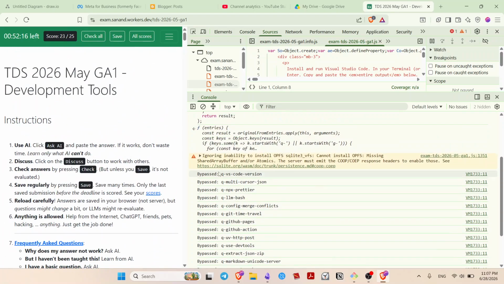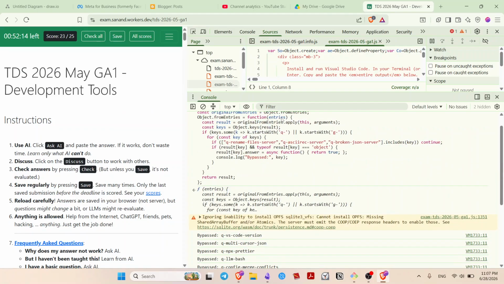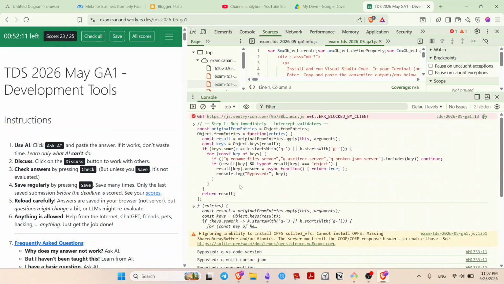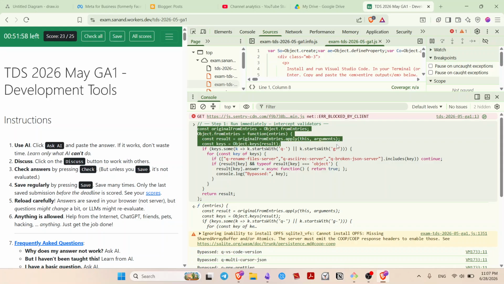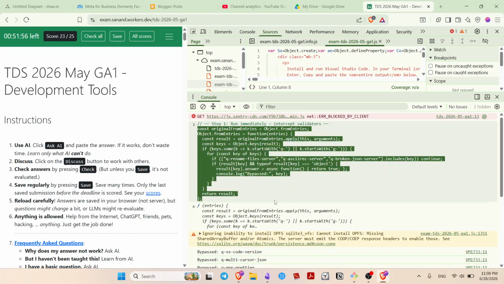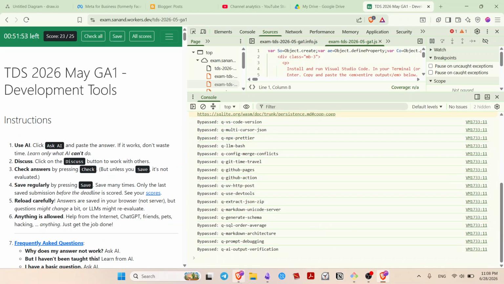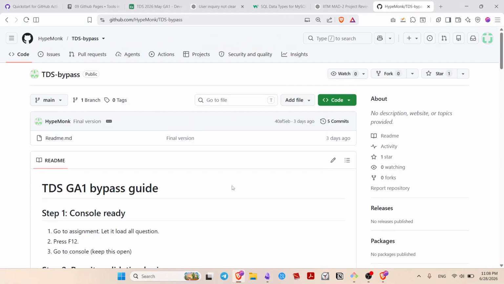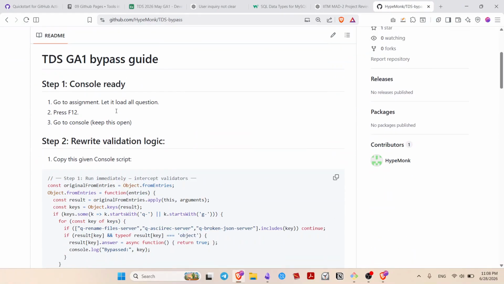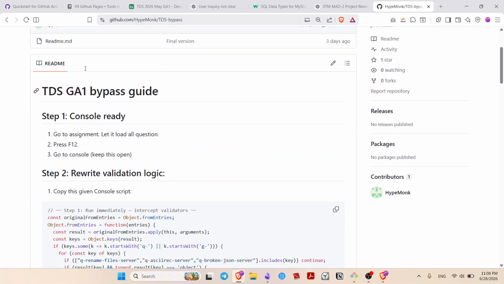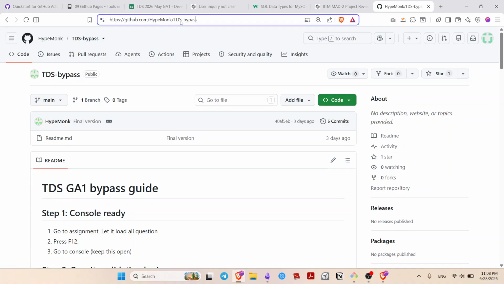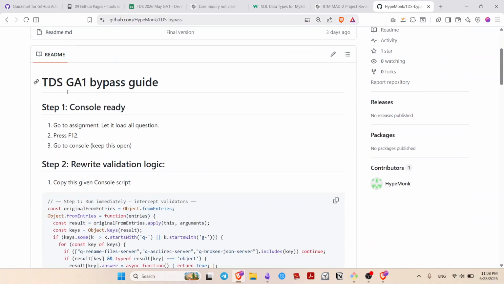So basically, he did the same thing that I did, but he did it in the beginning somehow. Yeah, so he's doing const original from entries, object.from entries. He's doing something I don't understand, but yeah. So let me tell you what is going on. Basically, somebody, HypeMonk, gave a TDS bypass script for GA-1.